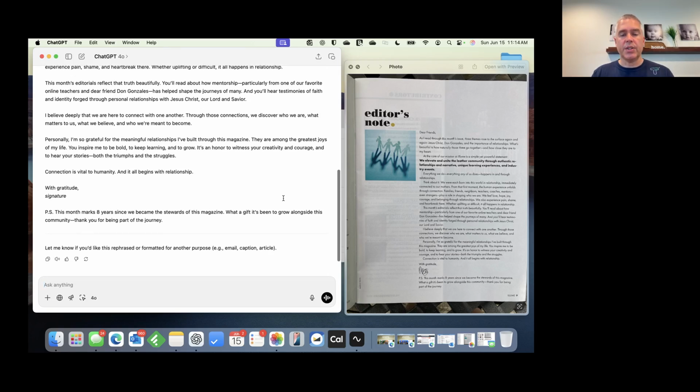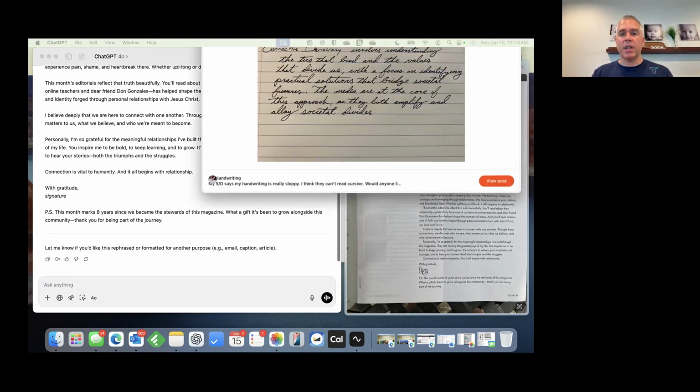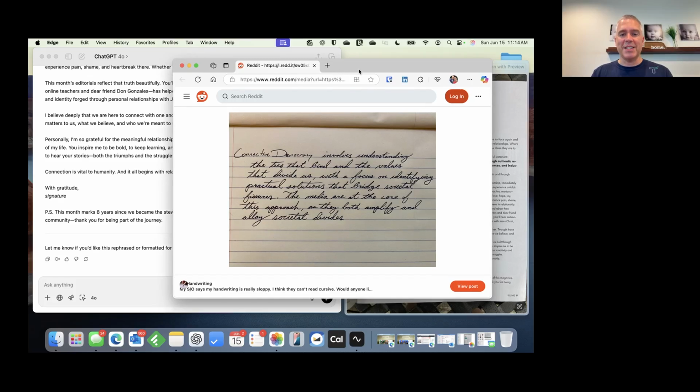Now you can bring it into your session, you can copy and paste it out, you can work with it. But I'm going to give you another example. In another example, I want to show you that it can work with cursive. I have done a web search for a messy cursive example. And here on Reddit, if you're familiar with Reddit, there's this post. It says, my significant other says my handwriting is really sloppy. I think they can't read cursive, and I'm not sure what else they say.